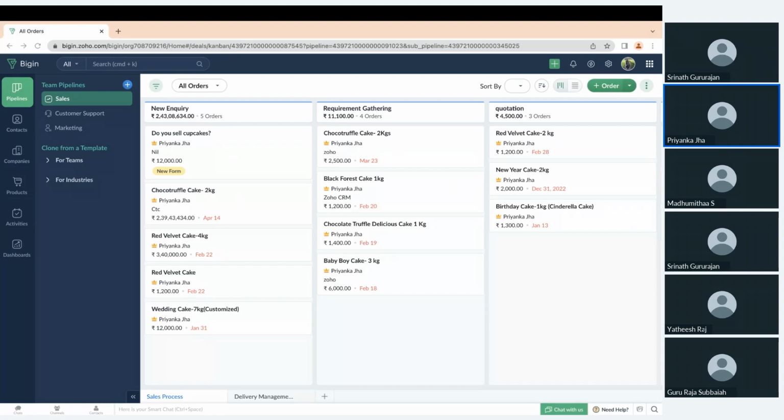This is the reason we introduced team pipelines in Bigin. With the help of team pipelines, you can manage all the operations from within Bigin itself. So you do not have to juggle between multiple software tools at all, and it also saves your time and money. Today I have taken a very basic example of a bakery to make you understand how you can utilize team pipelines for your business.